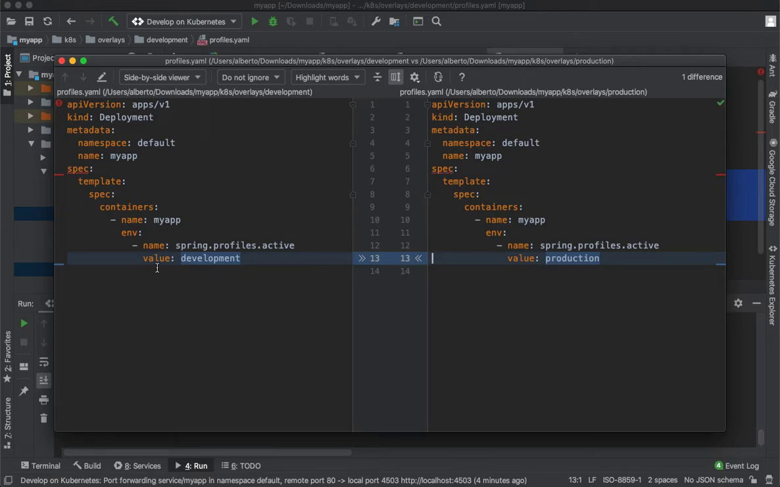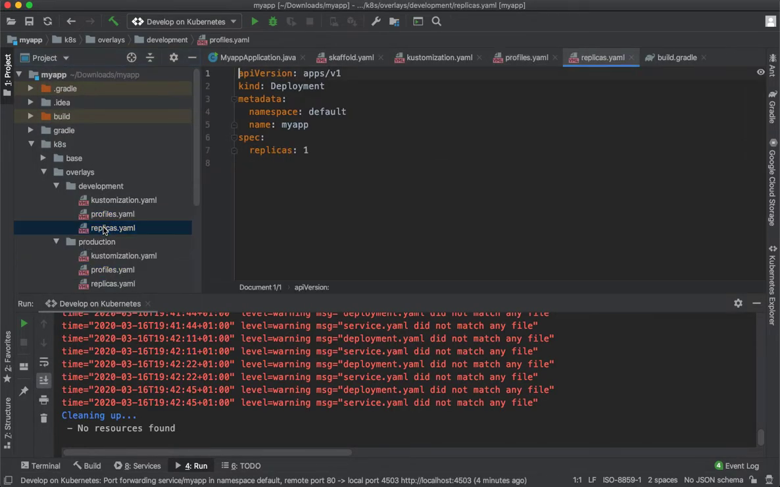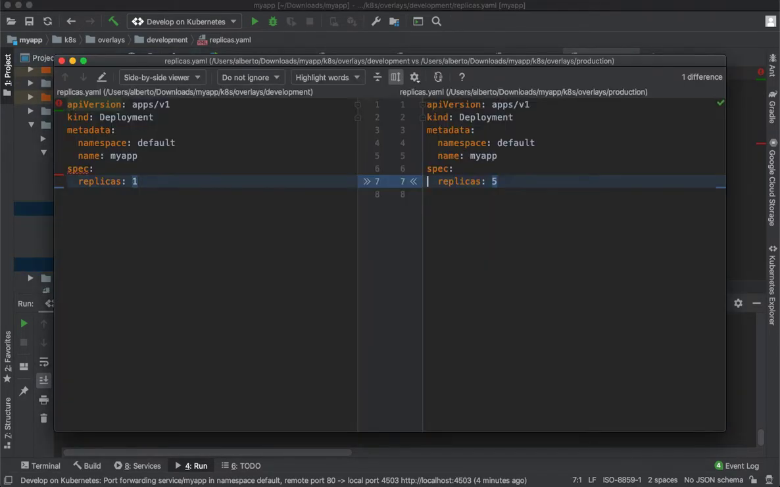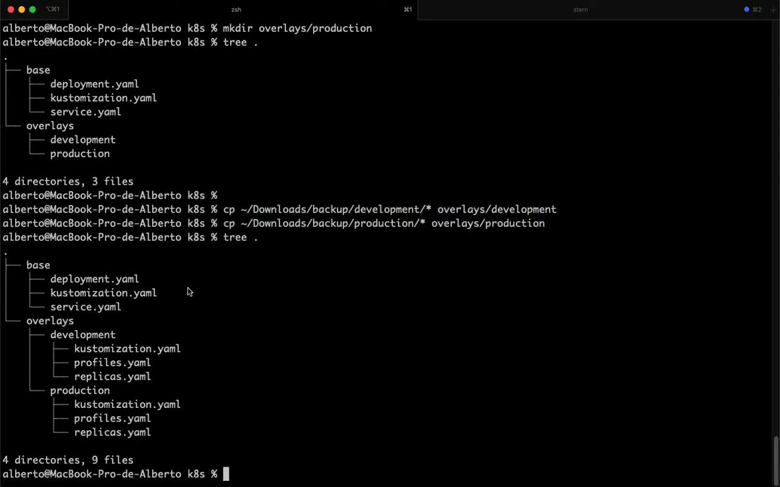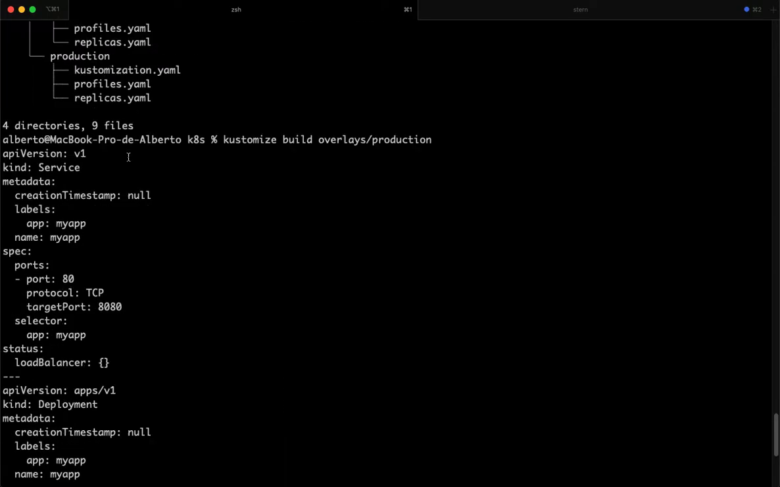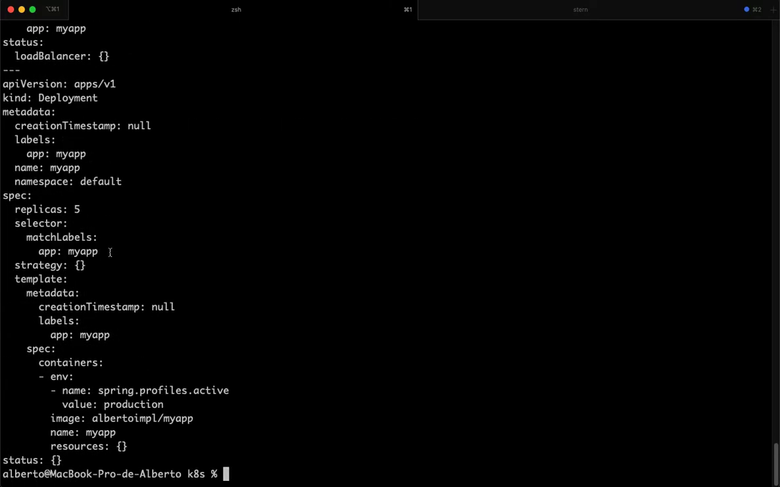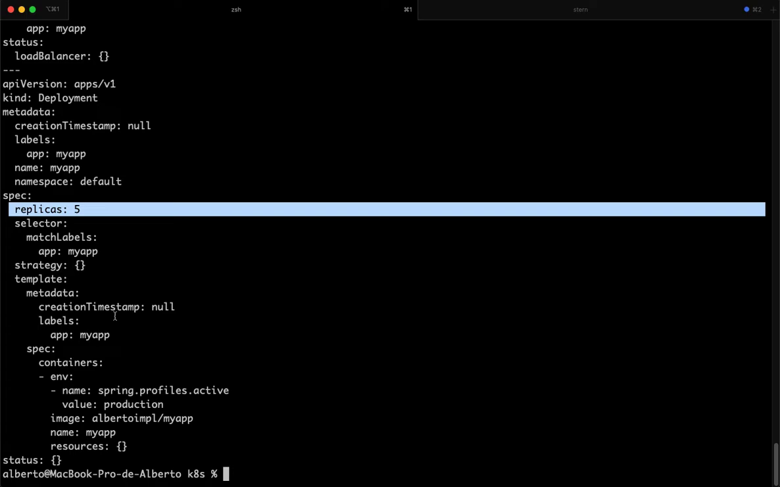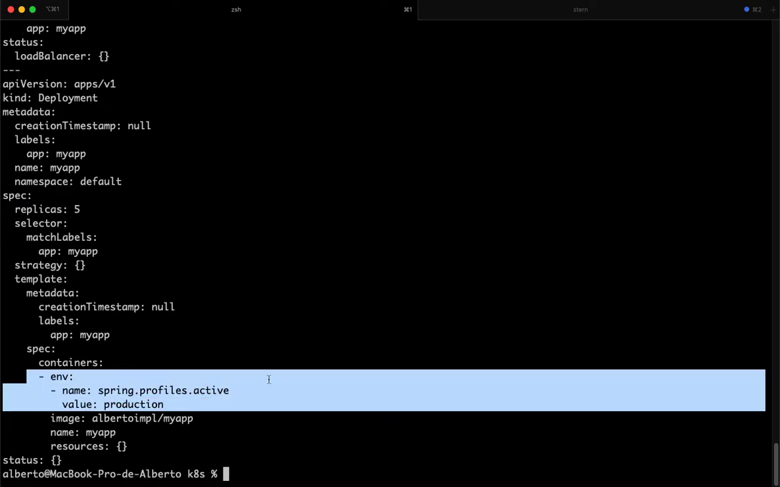And we see the profiles, right? In dev we want to have development, in production we want an overlay for production. Same for the replicas: in development we want just one replica, in production 5 replicas. Okay? So now we could just say kustomize build overlays production, and we will see how the output gets generated. I didn't apply it yet because we want to use it with Kustomize really, with Skaffold. So what this does right now is just concatenate the two files, but we see how it applied the 5 replicas, and it also applied the environment variable that we specified.